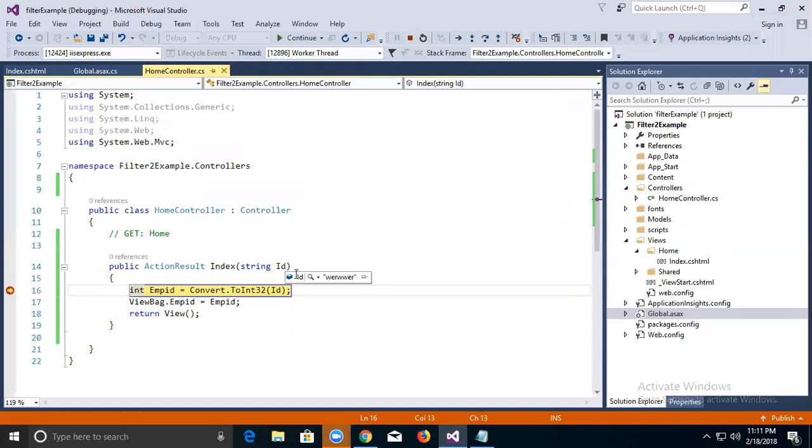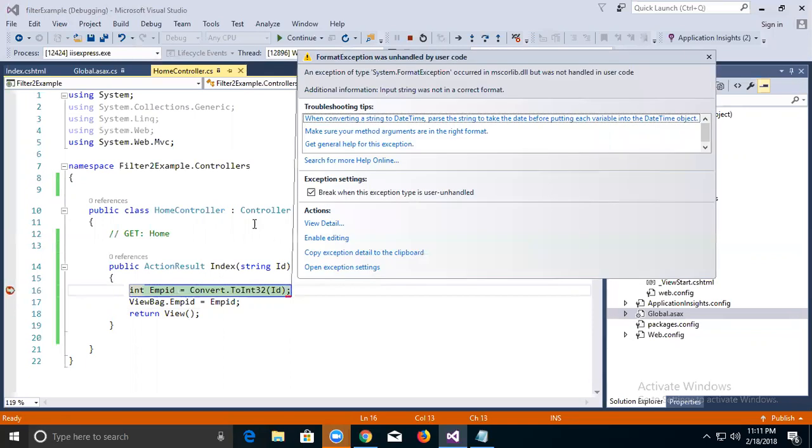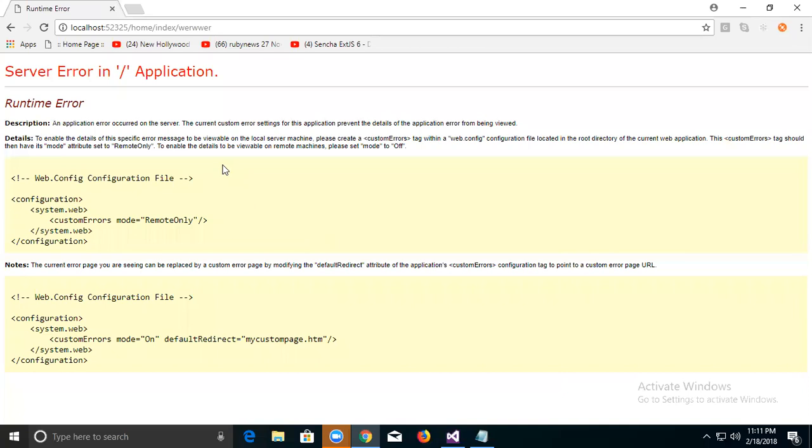But as we move forward, we are converting the employee ID into an integer, so we are getting a format exception error. When you see that, what you'll get is a runtime error, and this shows that some error has occurred, and the custom error mode is remote only. And if you want to redirect to an error page, in your web config file you have to write customErrors mode on and defaultRedirect to my custom page.html. So these are the things that are going to be shown to us.